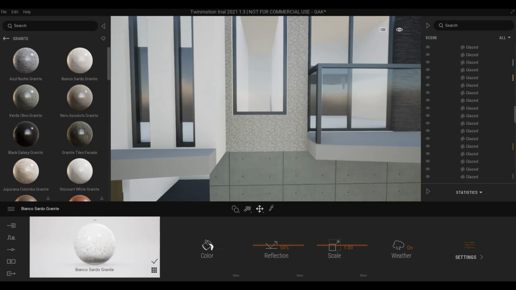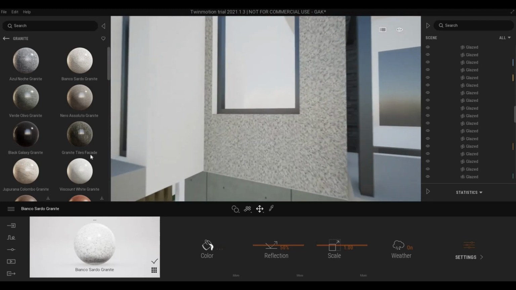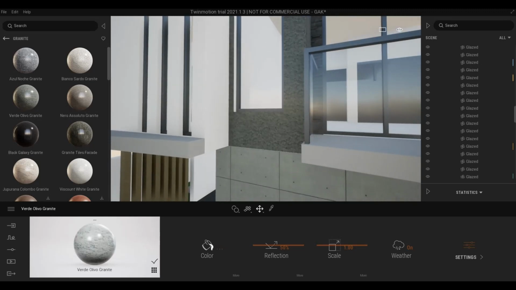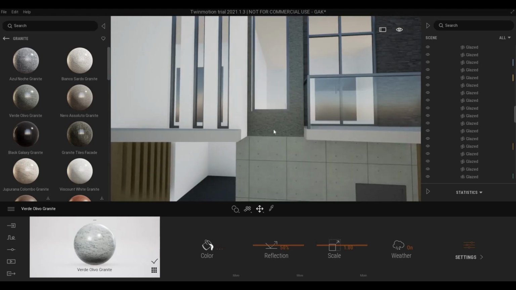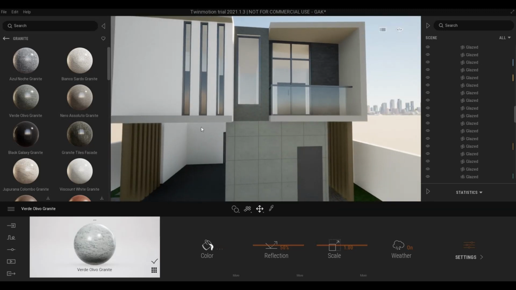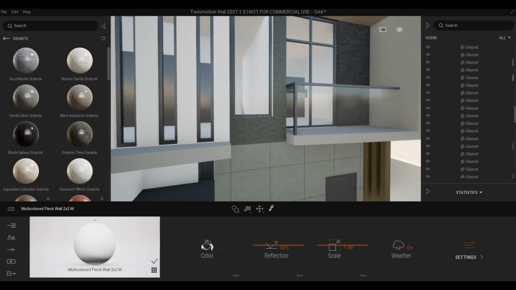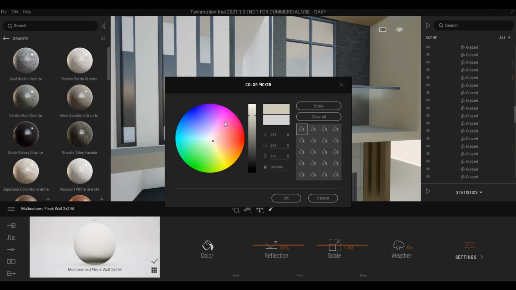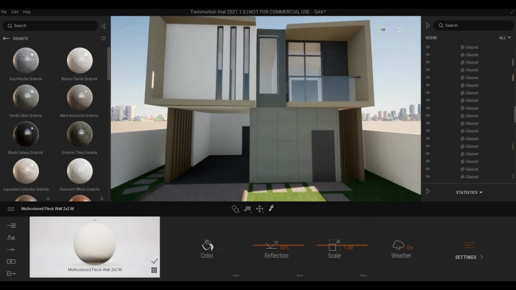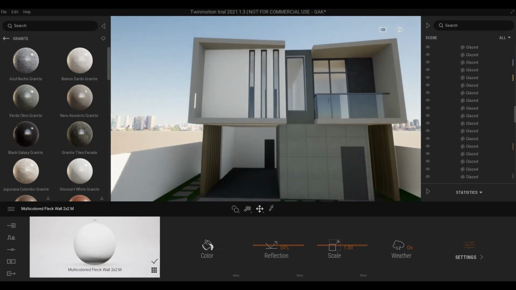This one's good, although it's light. But this one's good. This one's perfect. Verde Olivo Granite. Let me see if I could change this color. No, go back to the grayish one. I think that's perfect.